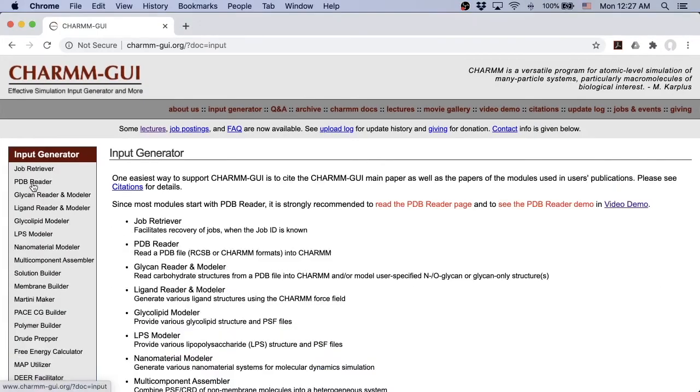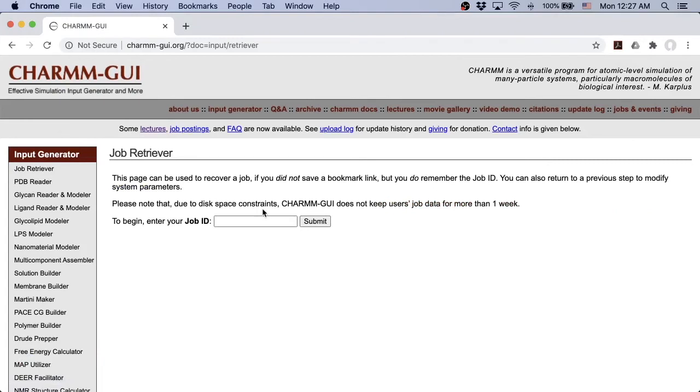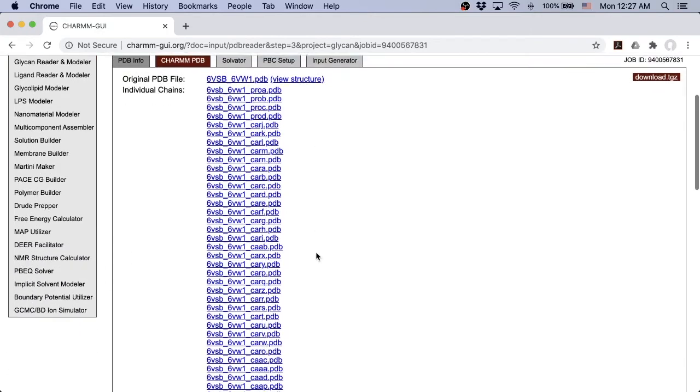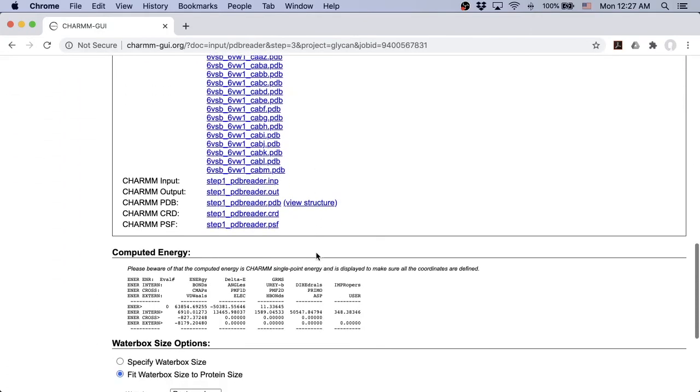After several minutes, check your job status with Job Retriever. Enter the job ID and click Submit. Then go to Step 3. If your job has not yet finished, you'll see a message at the bottom saying that the CHARMM-GUI process is still running. In that case, you need to check again in a few minutes.